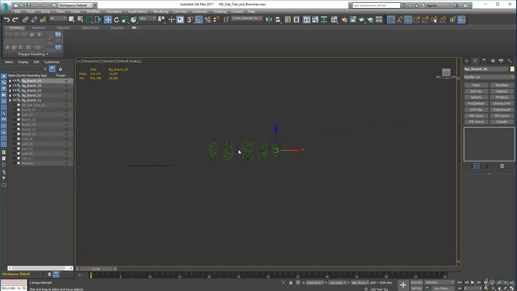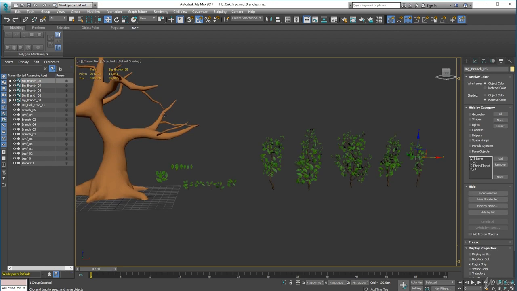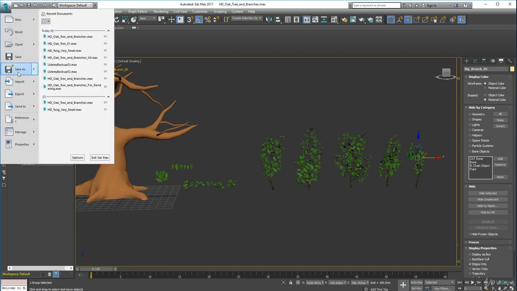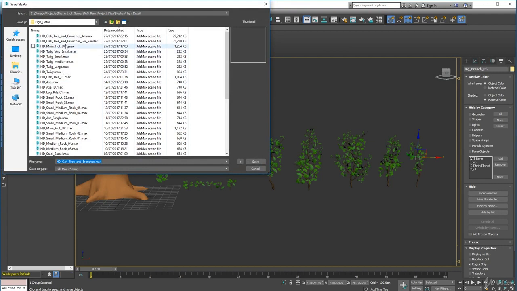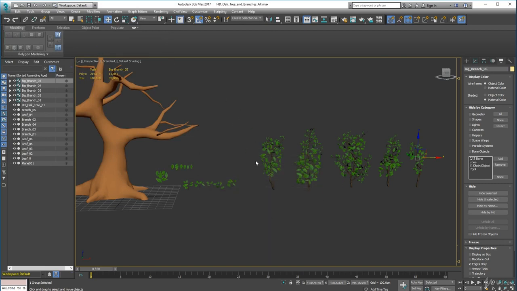That's what we need. So let's unhide everything here, unhide all. So we've got everything now. Let's just save that into our oak tree and branches here. Let's save, file, save as. Right, just nice. I want you to save this twice more. One, so call it oak tree and branches all and save. So you've got a backup of this file.